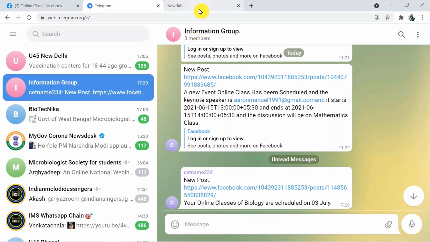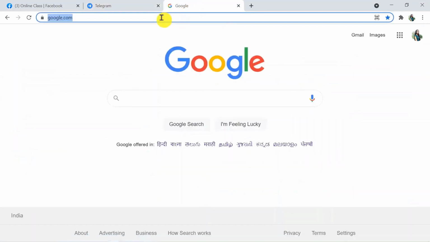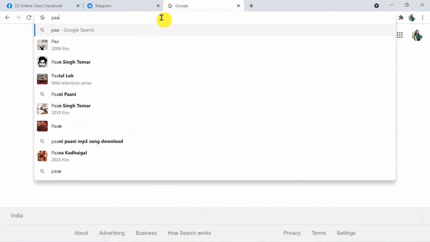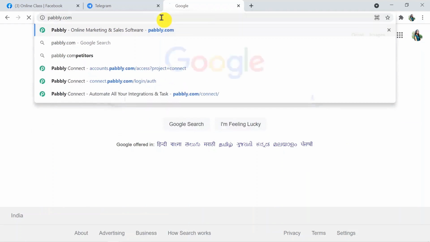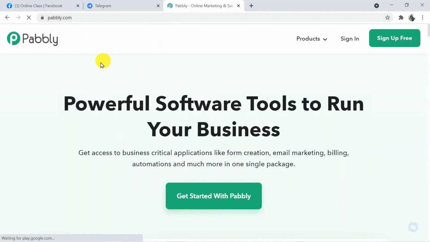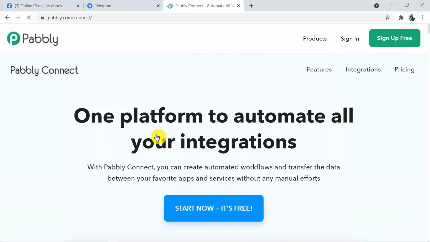So here in the new tab, type pabbly.com, press enter. Okay, so this is the site of Pabbly. Here we have to click on products and we have to click on connect. Okay, so this is the landing page of Pabbly Connect. Here we have to click on sign in.